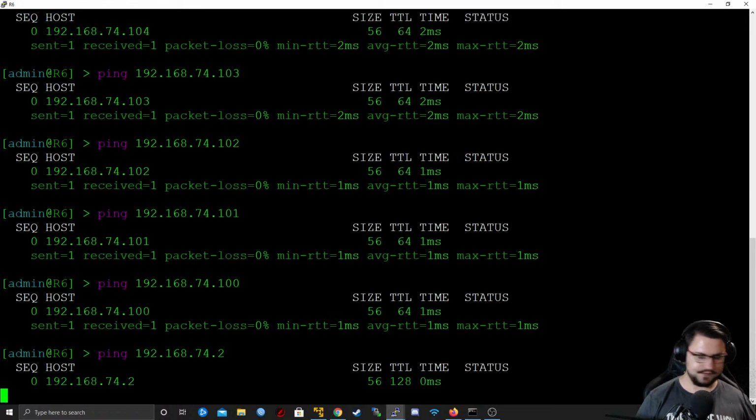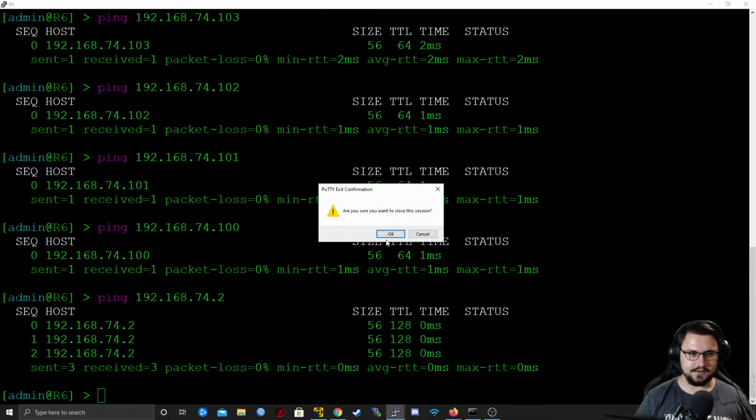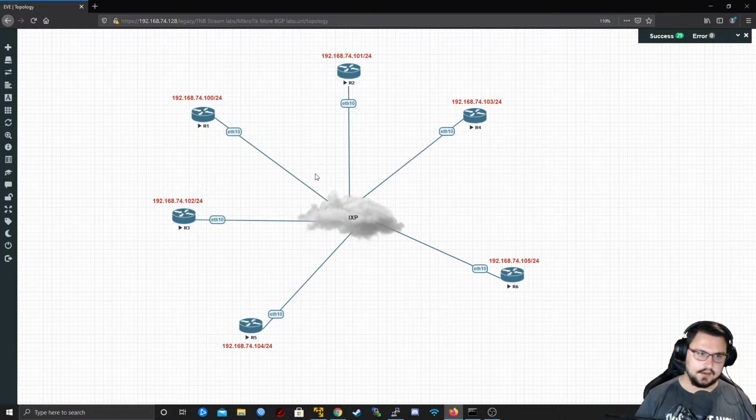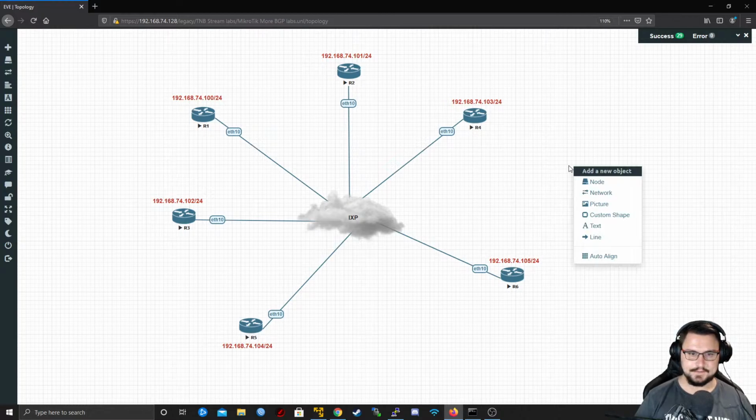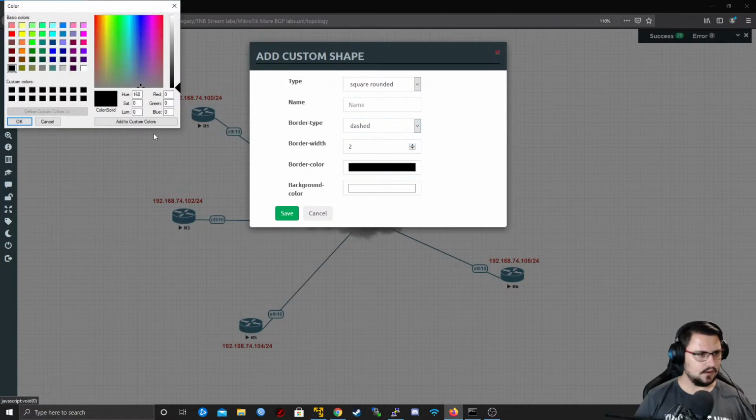So I can get to all of the routers, which means we can actually start setting up some BGP config as well. Let me close that. Let's just decide what the ASs will be for each of these nodes. So I'll just add some more shapes quickly. Maybe make them a nice rounded square. Give them a dash. Small border width. And I might change the colors in a bit, but it's not too necessary. This is just a preferential thing now.